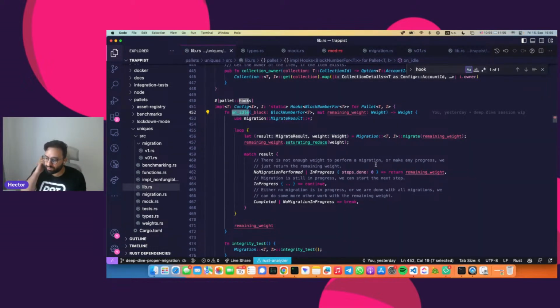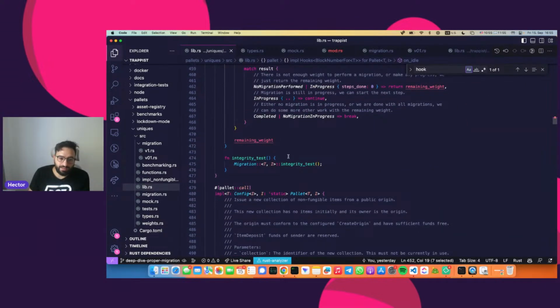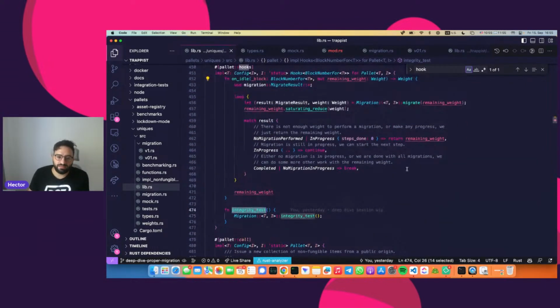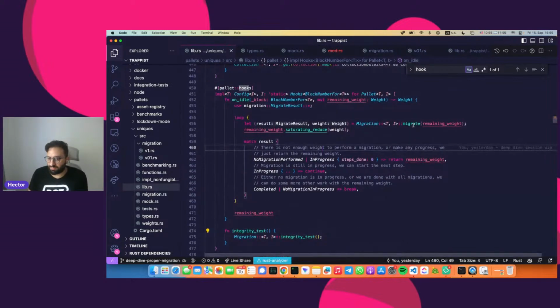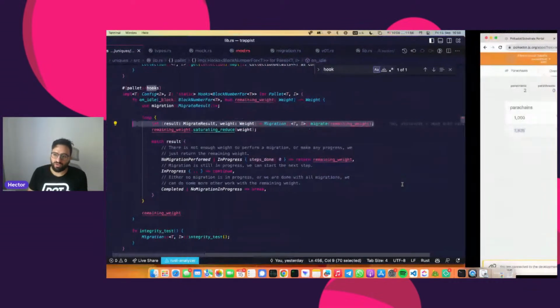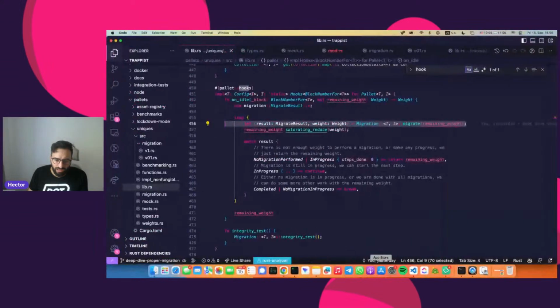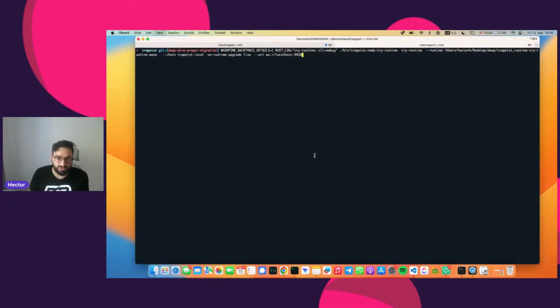Of course, if you do a maintenance mode and you are not having incoming transactions, then on idle would take most of the execution or the weight available for the block. Okay, and this is also doing the integrity test, and it's basically calling the migration. So here is where all the magic is happening, and it's calling the migrate. Okay, so before doing the actual migration, there is something I wanted to show you.